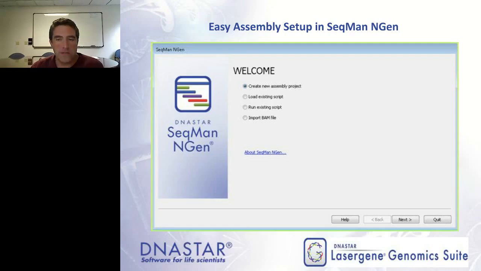It's not a true program in the sense that there's no file menus here. I'm not opening and saving files, not editing files. It's a project setup wizard that allows me to set up a wide variety of projects with a wide variety of sequencing platforms. The design of SeqMan Engine is such that it's meant to be for a novice user. I've had people that have never worked with next-gen sequence data, and the first time they try SeqMan Engine, they get a great assembly. And that's really the goal.